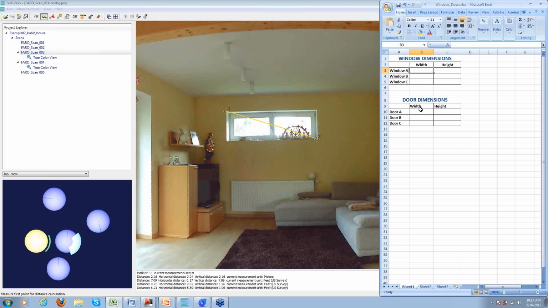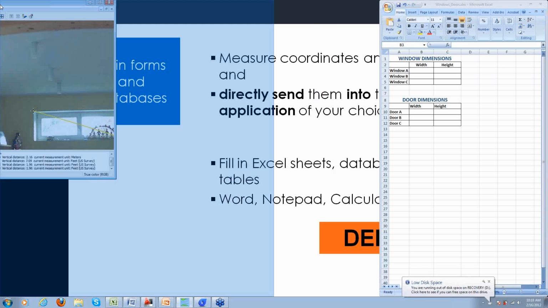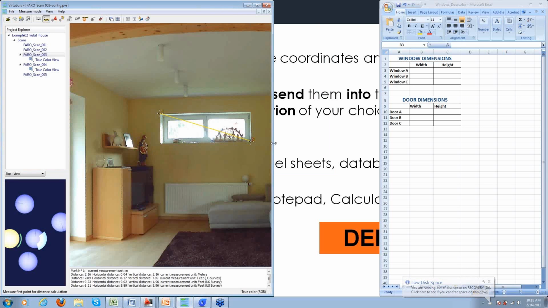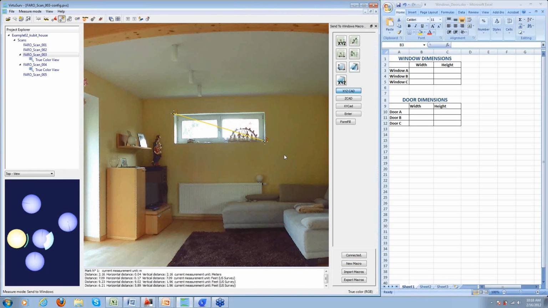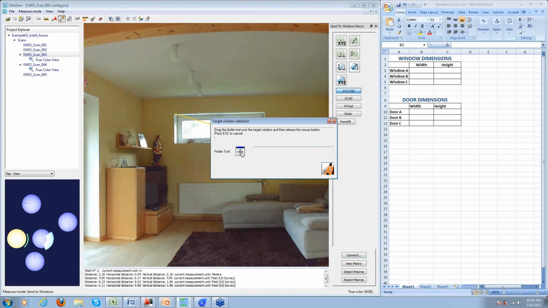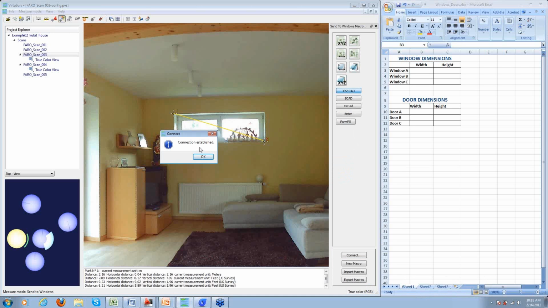Let's say I'm not interested in doing 3D design. I'm trying to get useful information from scan data and put it into my database. So what I'm going to do is scoot this VirtuSurv screen over, and I'm going to turn on my Send to Windows options. What I need to do is make the connection from VirtuSurv to Excel. So I'm just going to drag and drop my application, and you can see that I'm now connected to Excel.